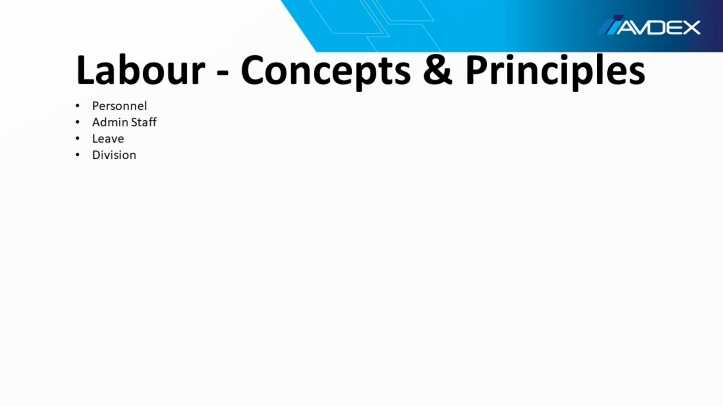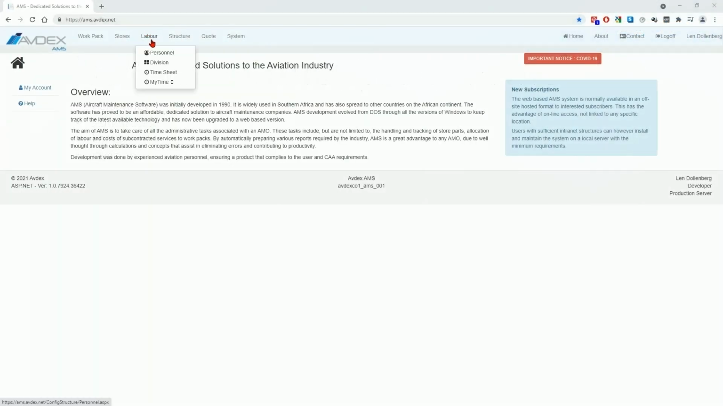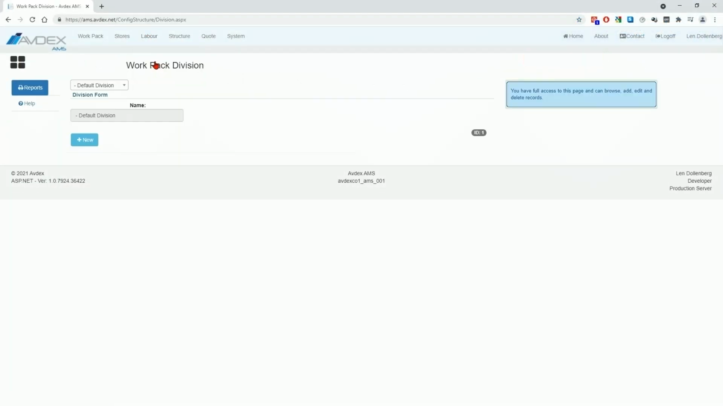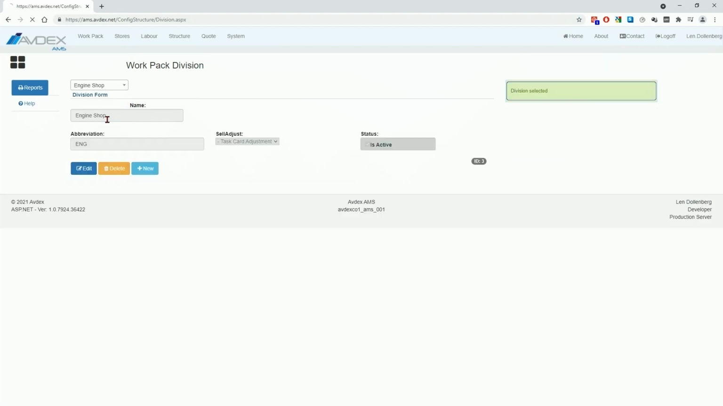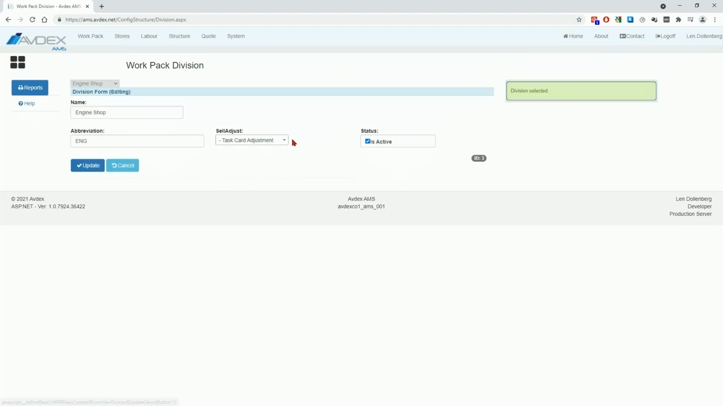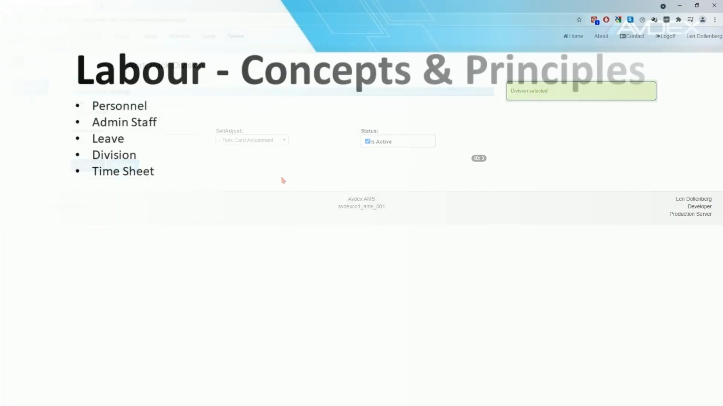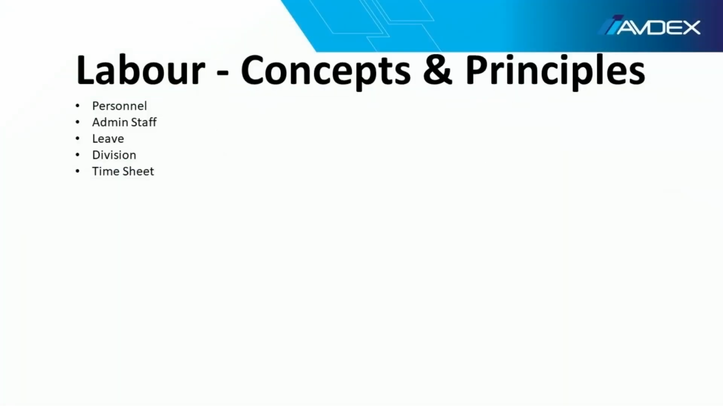Divisions. The selling adjustment will be implemented through a timesheet type that has been set up. This way the labor will be multiplied by the factor entered on the timesheet type. Personnel record the time spent on tasks on an AMO default timesheet or the AMS task card so as to accumulate labor hours for billing purposes. Various options are available to manage the cost and selling of staff.